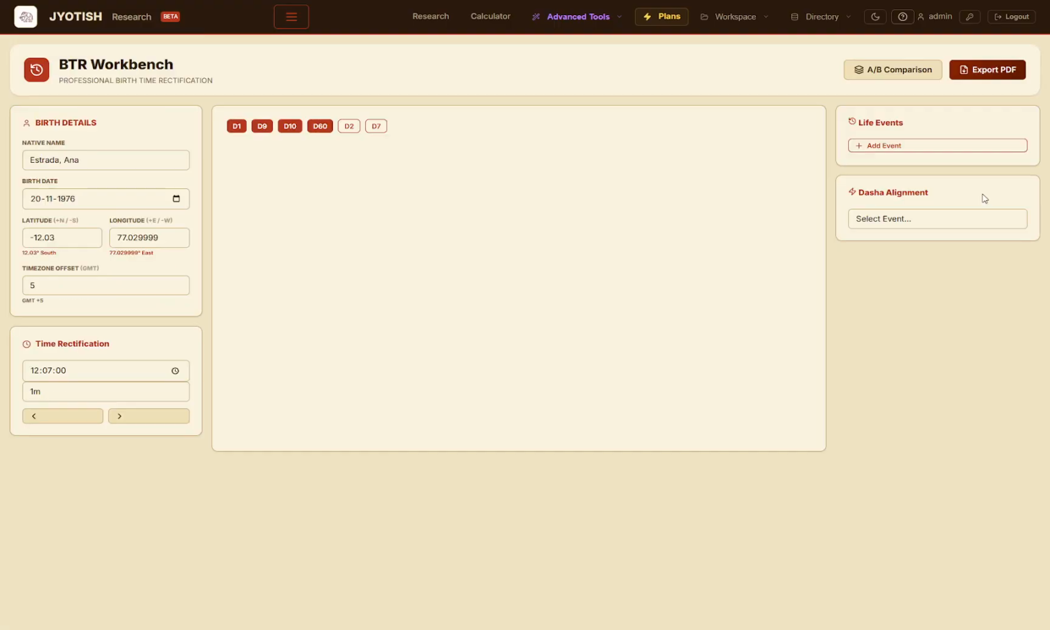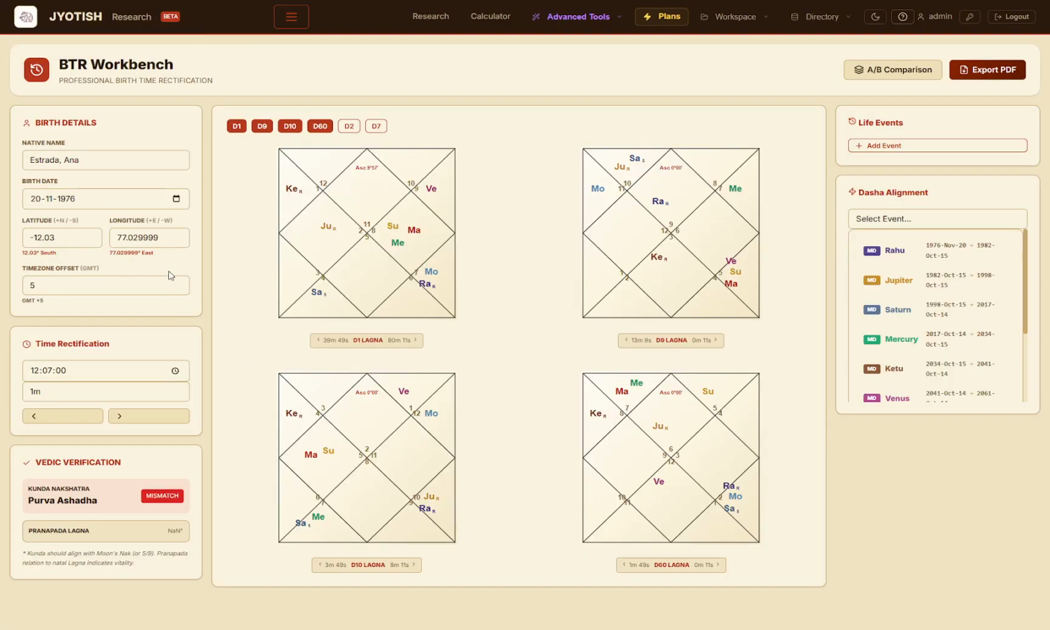One of them is the BTR, where we want to do birth time rectification of the Kundali. There are different ways of doing it, but most of the time it's almost always done manually by the astrologer. I tried to build a tool here which can help astrologers do it much more easily. That tool is this BTR workbench.